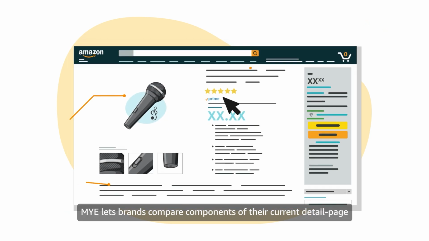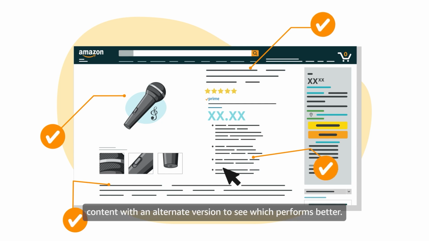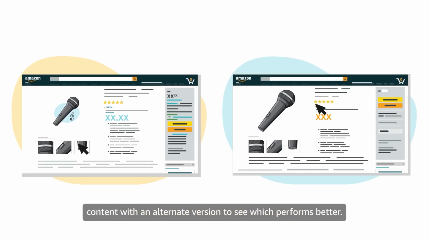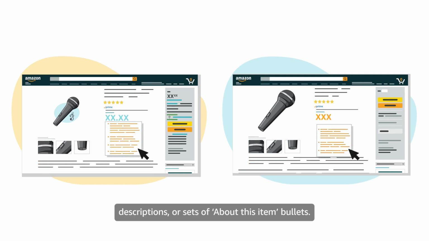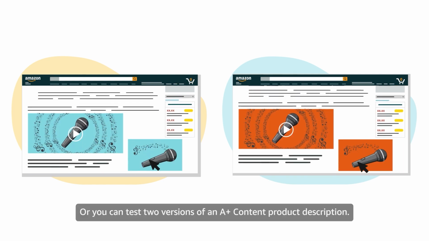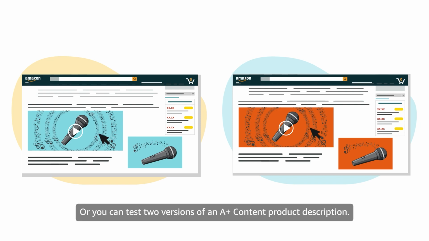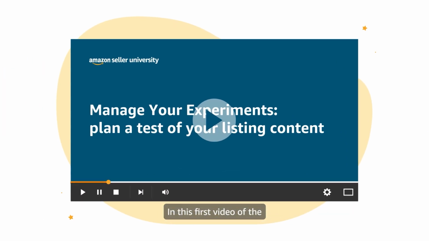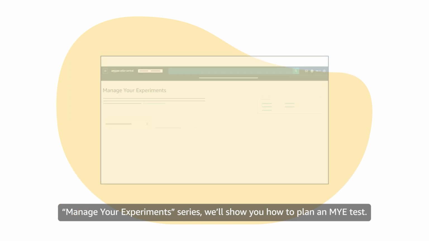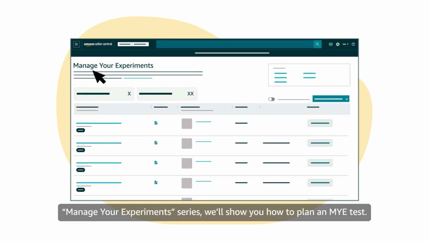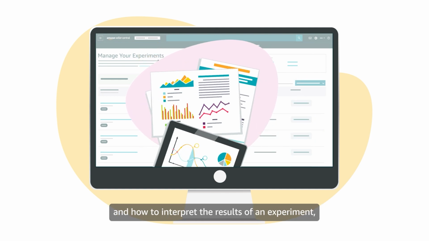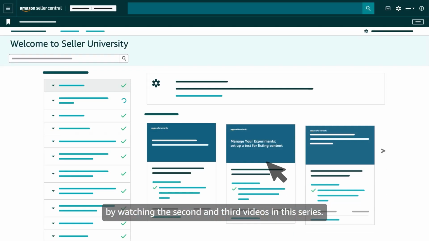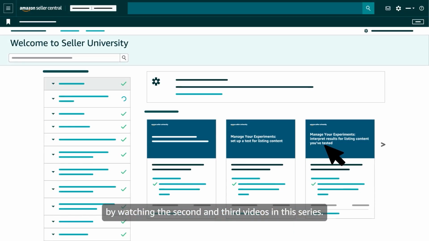MYE lets brands compare components of their current detail page content with an alternate version to see which performs better. You can test two main images, product titles, product descriptions, or sets of About This Item bullets. Or you can test two versions of an A+ content product description. In this first video of the Manage Your Experiment series, we'll show you how to plan an MYE test. You can also learn how to set up a test in the MYE tool and how to interpret the results of an experiment by watching the second and third videos in this series.